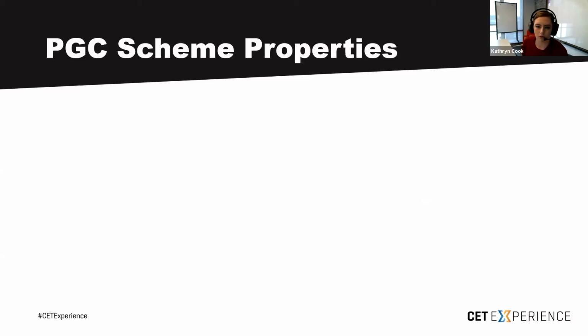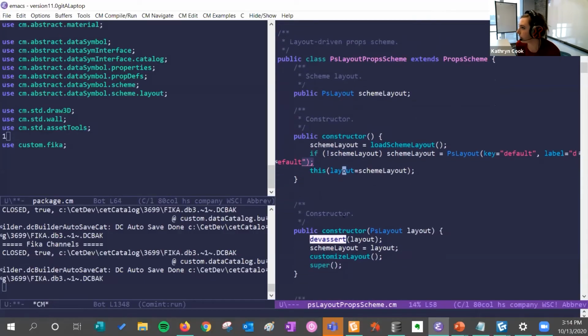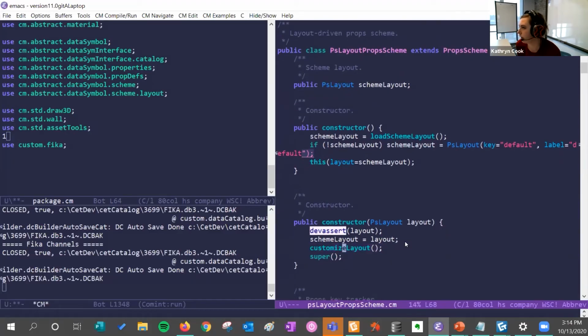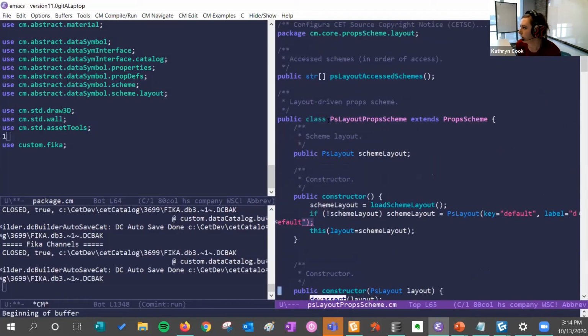So for PGC scheme properties, say you want to add properties to your scheme that are not driven by data. You can do this. There is a method in the scheme class that you override called customize layout. This is in the PS layout prop scheme class, which is in the layout subfolder of prop scheme, and it's a subclass of prop scheme.